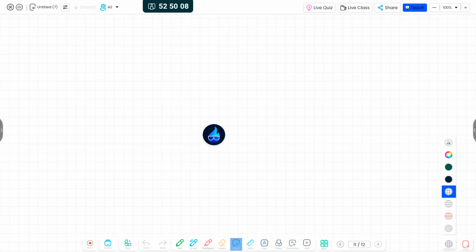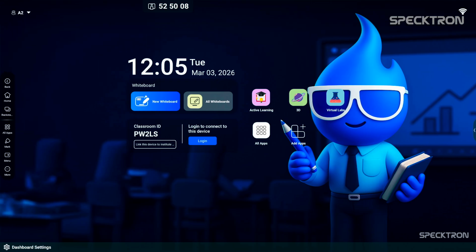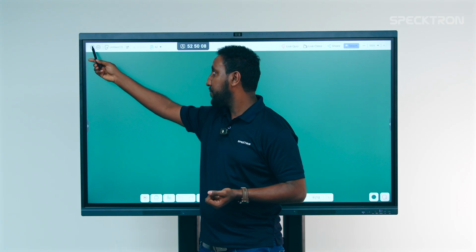Now, the background change. If you want to change the background, you can come here and change the background color to different colors. You can change it from here. So this is about the SparkyAI Whiteboard. Now we will be talking about the other apps which come with the SparkyAI software.